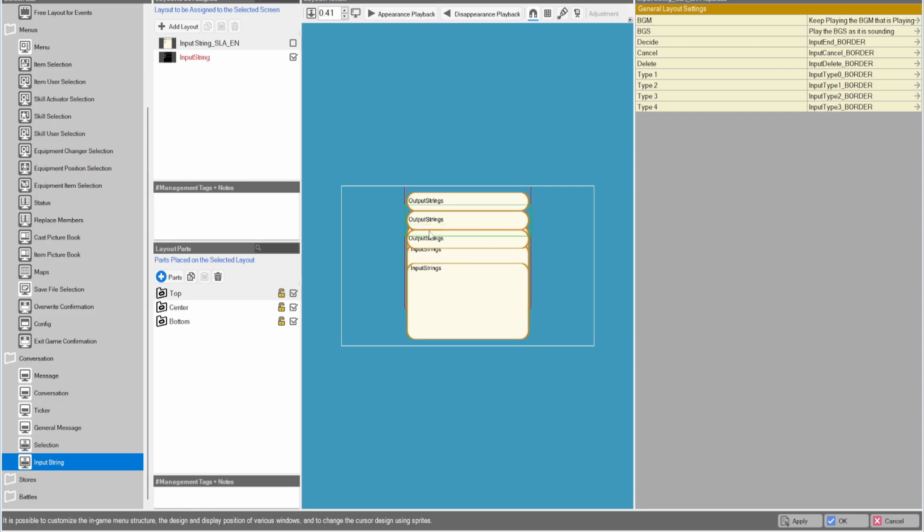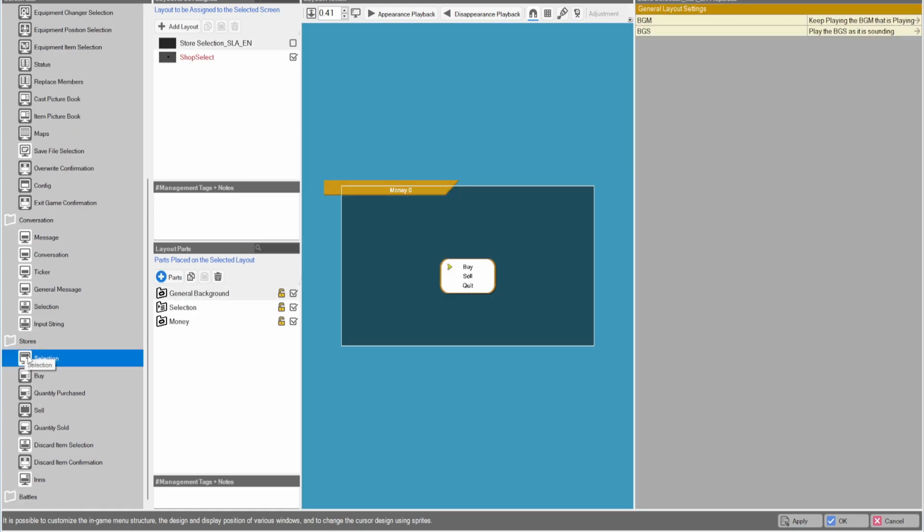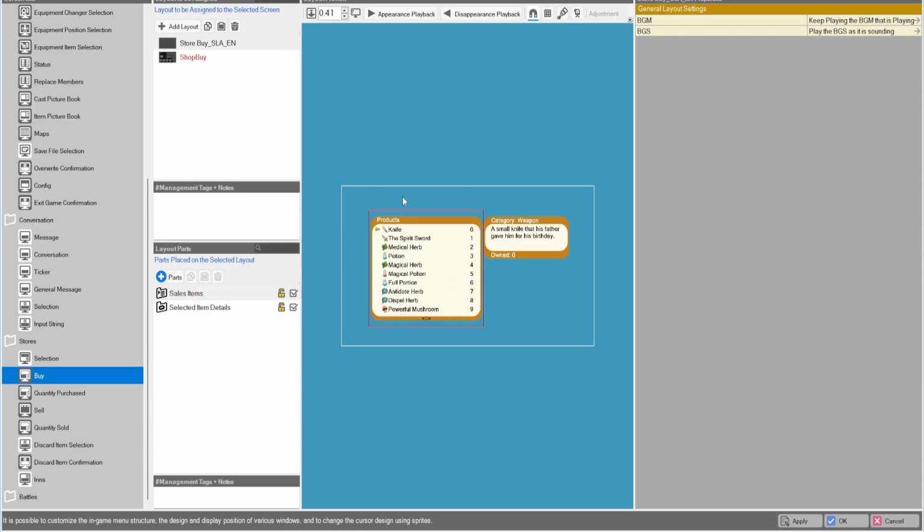Input strings. I haven't really messed with this one too much yet, but this is for the name changing selections. Depending on where you are putting the options for people to change their name is where you would do it. The input strings are down here, so we have center, bottom, and then top. The output windows and everything, that is where the names are going and such. Stores, selection. This is where you are asking or talking to them to say, oh, do you want to buy, sell, whatnot? You would change all that here. Buy is self-explanatory. Like I said, I'll show you how to select it here.